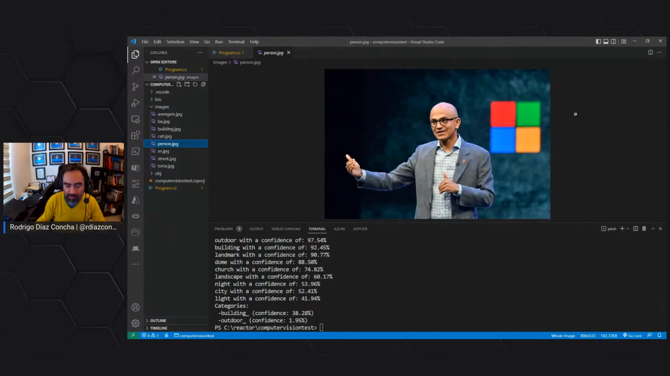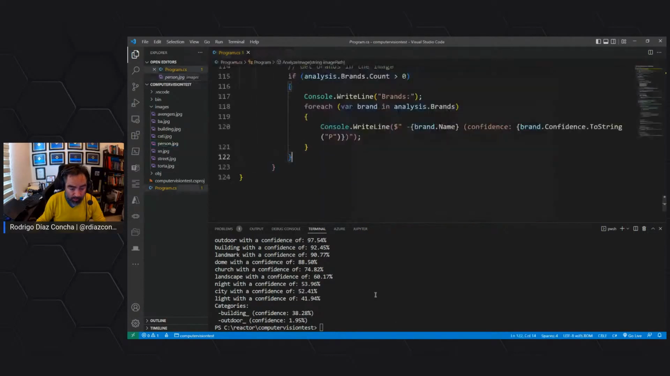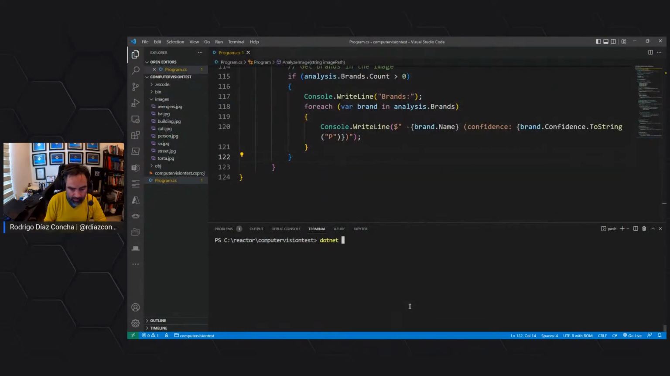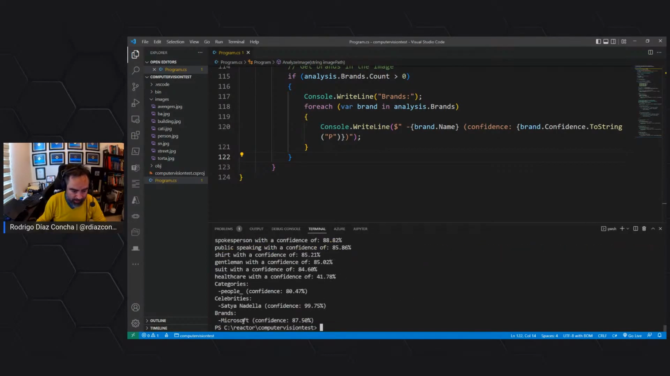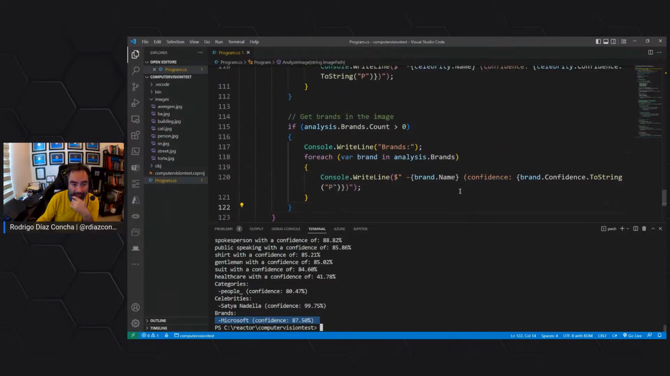As you can see, we have this very famous logo. It's the Microsoft logo. So dotnet run, images, person JPEG, and let's see the results. So brands, yeah, of course, Microsoft. Confidence, 87%. So if you happen to have a picture with logos that you want to detect, as you can see, this is returning correctly the logo.